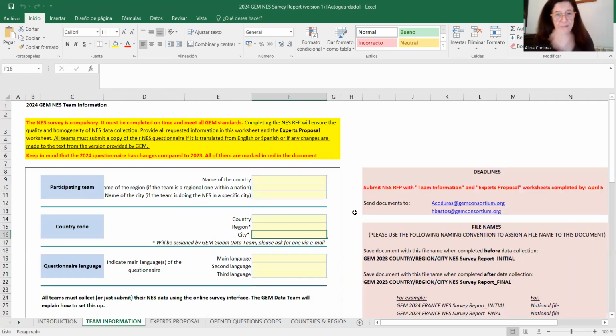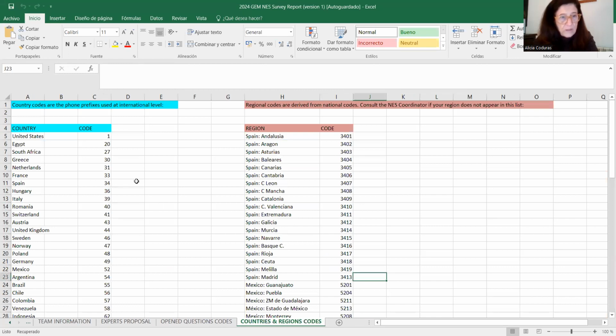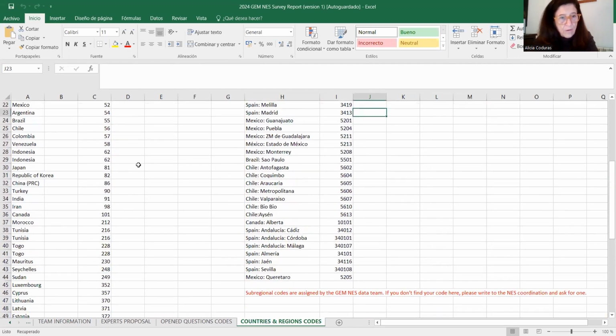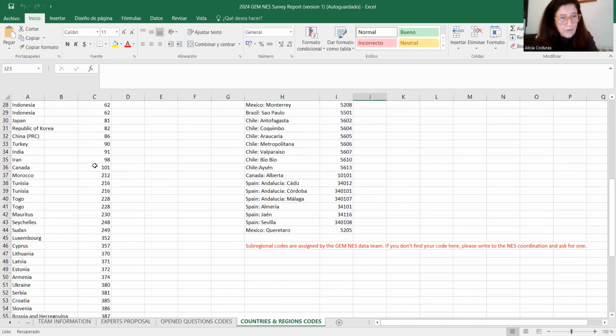The second sheet is the one where you put the personal information of the team. So here you can put the name of the country or the region or city if you are doing any region or city within the country. Here you put the country code, okay? This country code or regional code can be found in the last of the sheets of this document. Here you have the list of all codes. For example, for Canada, this is 101, okay?